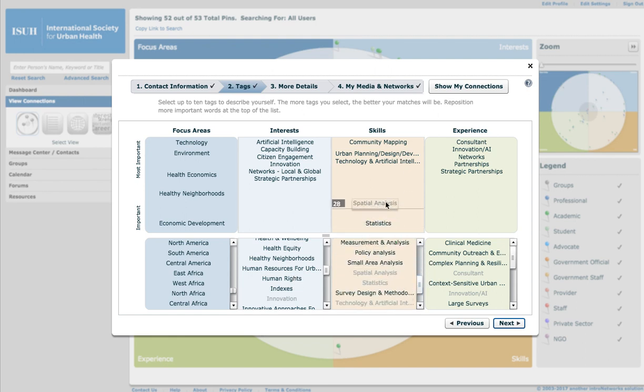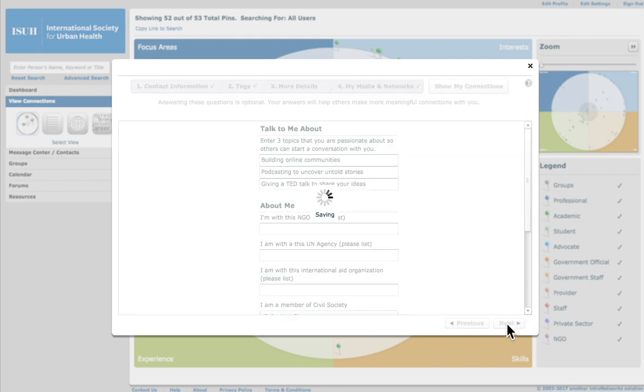Again, you take and you grab a word. You can move it anywhere you want. You can move words around. If you want to take a word away, you just drop it off and it goes away. Or you take it down to the bottom and it goes away. This is really where you want to spend your most time. The more words that you place up here, the better matches you will make. Then when you're done with that, hit the next button.